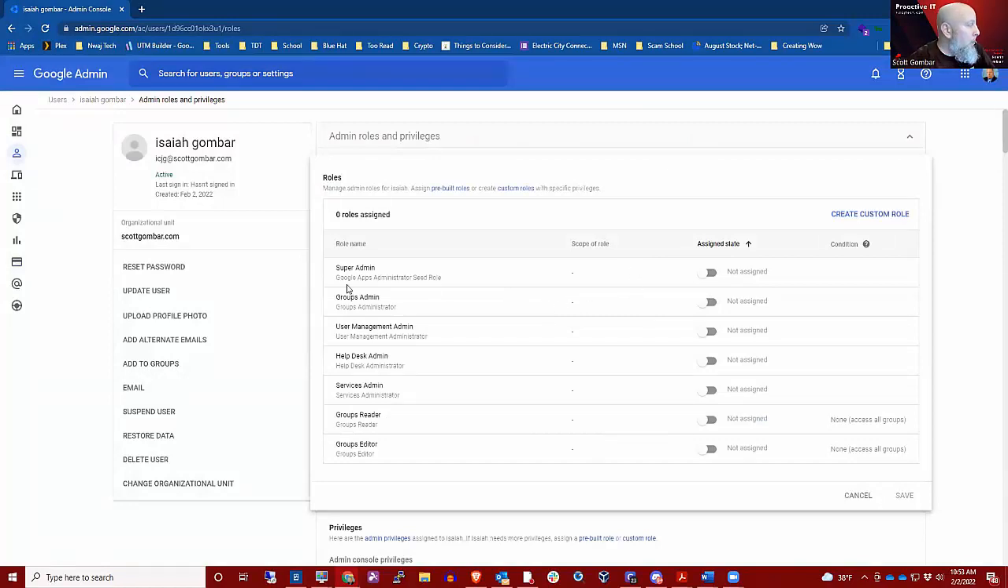So if you want them to be able to basically do everything, that's super admin. If you want the person to be able to add people to groups, create groups and so forth, that's groups admin. If you want them to be able to create users, change users, reset passwords, remove users, this is users management. Help desk admin, I'm not 100% sure what the help desk admin or the service admin within Google Workspace does. Probably what they sound like.